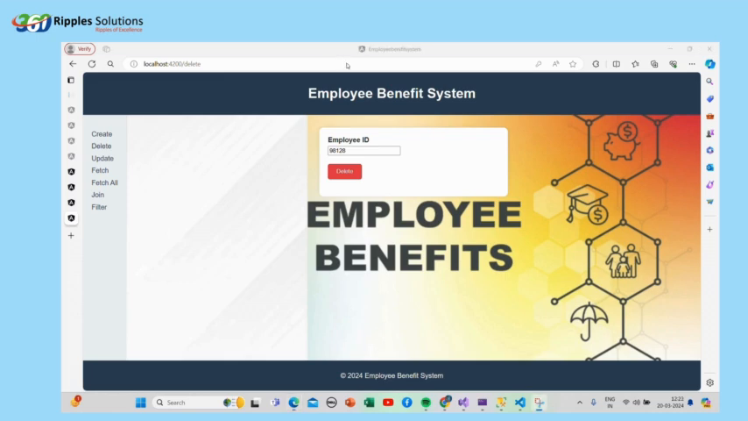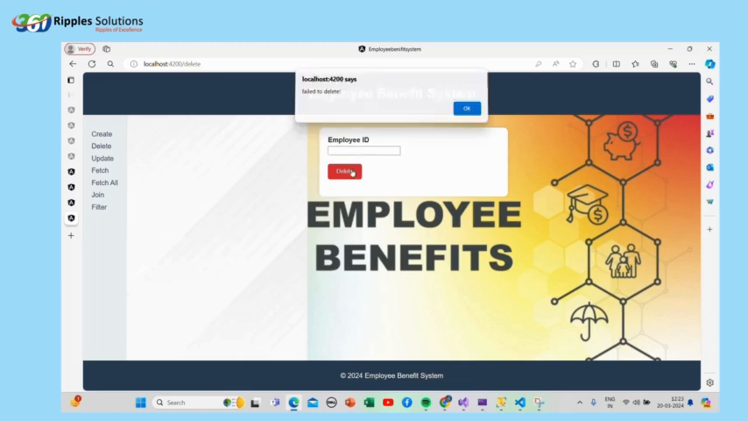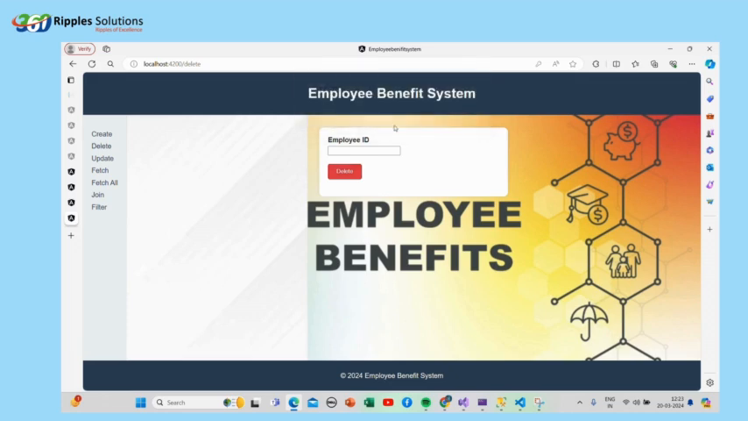If you try to delete the employee details without giving the employee ID, I get a pop-up message, failed to delete. So we must enter the employee ID. Now I'm going to update the employee details. First we check the employee details for the employee ID.